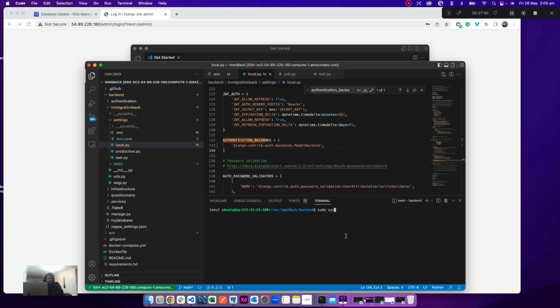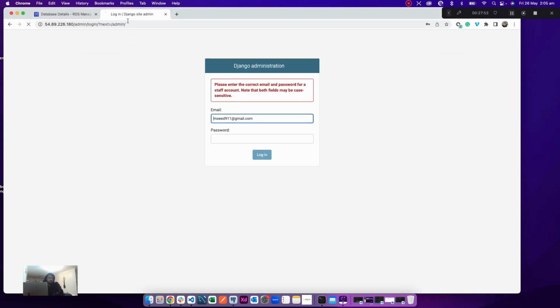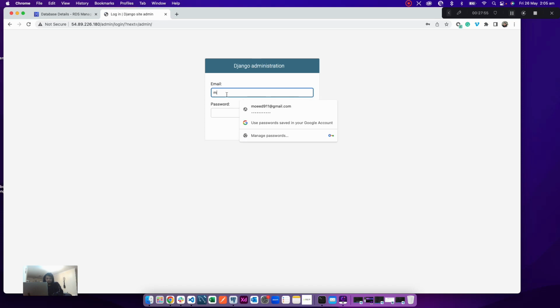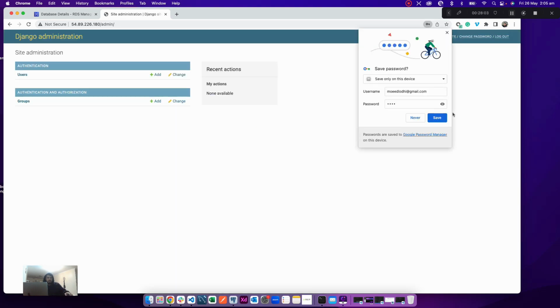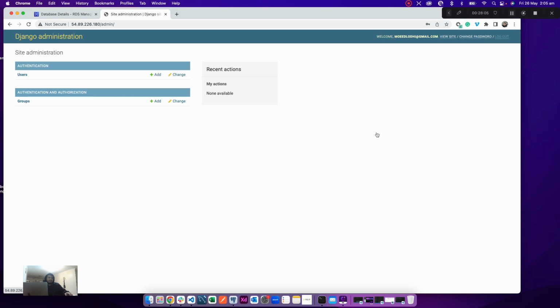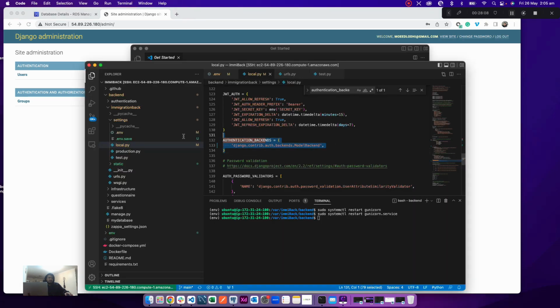sudo systemctl restart Gunicorn service. Okay, now it's working. I'm not sure why that happened. Maybe Gunicorn didn't start correctly.